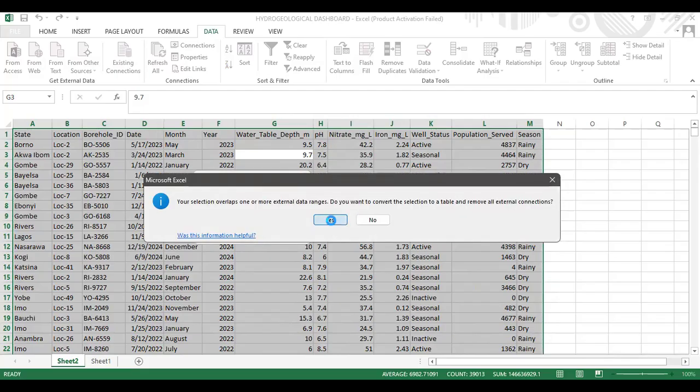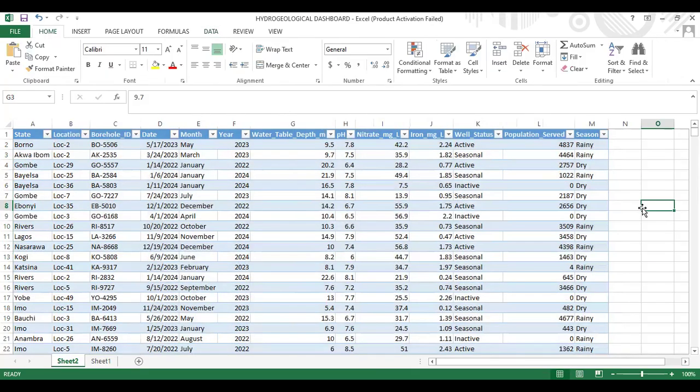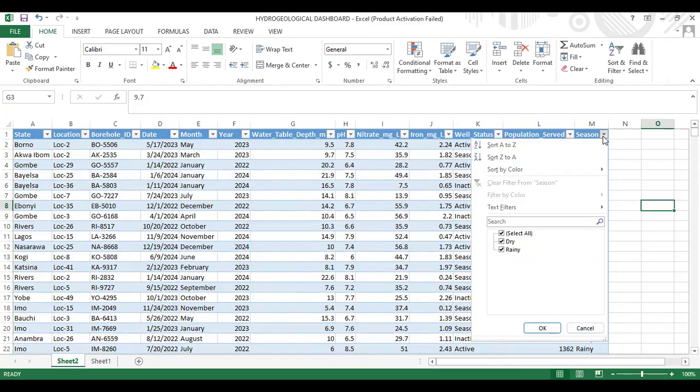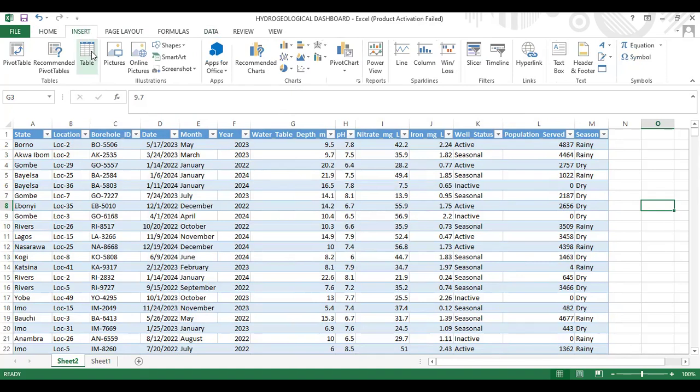It has beautifully generated a table for us, right? A table means it has a drop-down list of items. Or better still, if you don't want to do Control A, Control T, you can just go to Insert, click on Table, and it does the same thing.